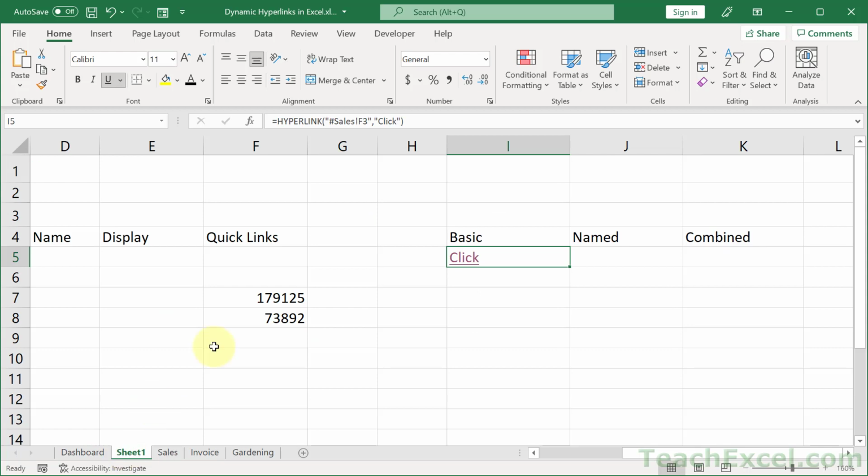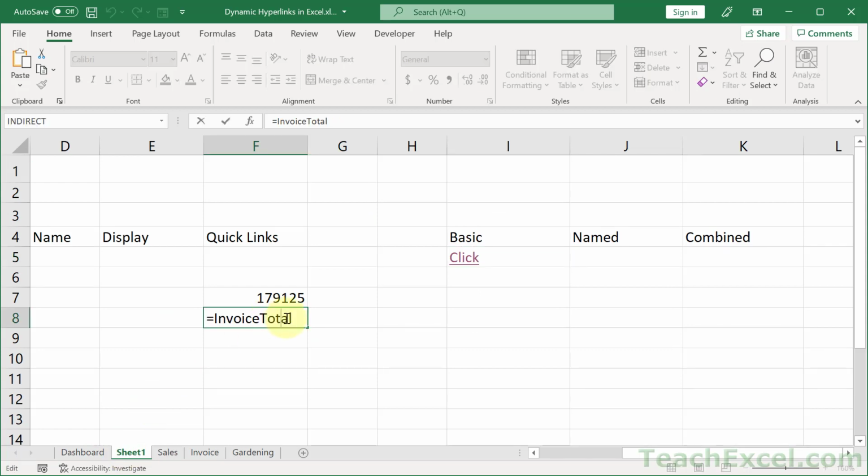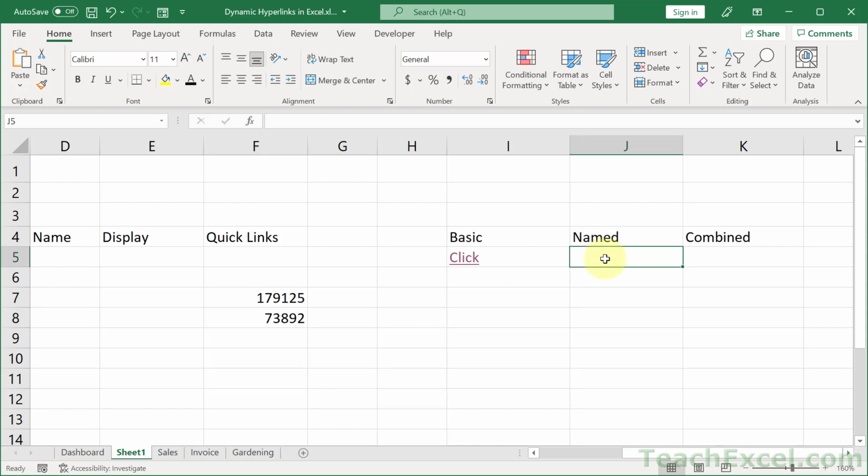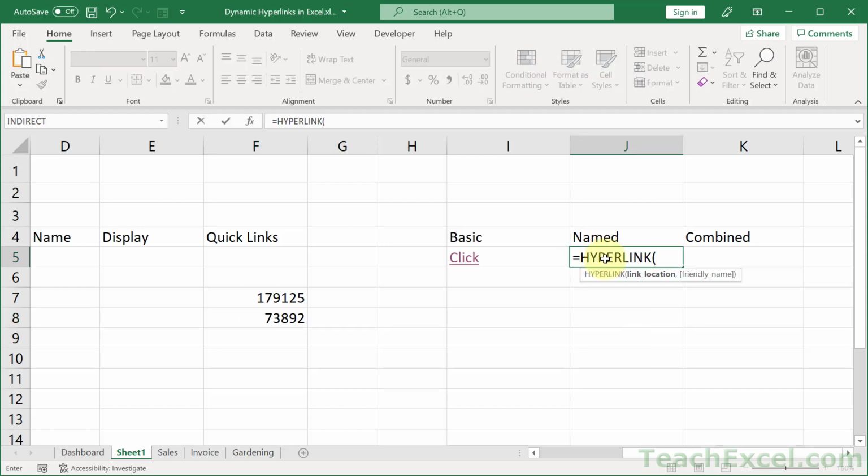And it's the same thing for our named reference. So we can grab the named reference, go over here, equals, hyperlink, quote, hashtag, paste that guy in, close it, and click. And there we go.